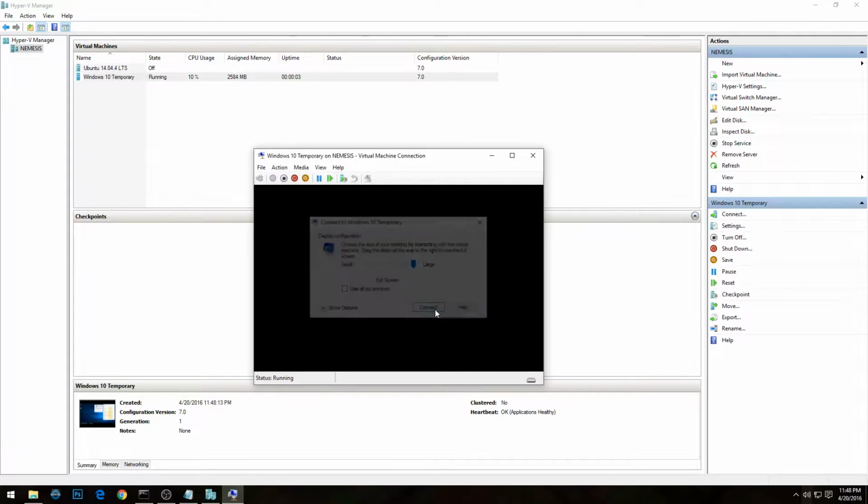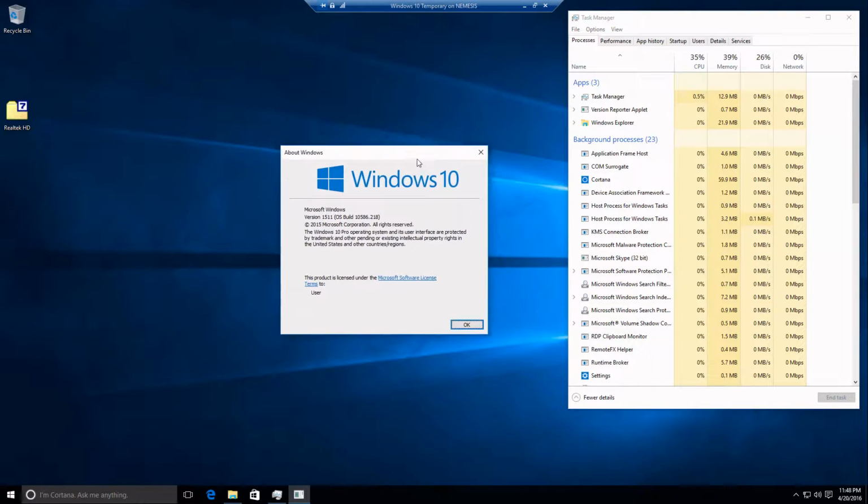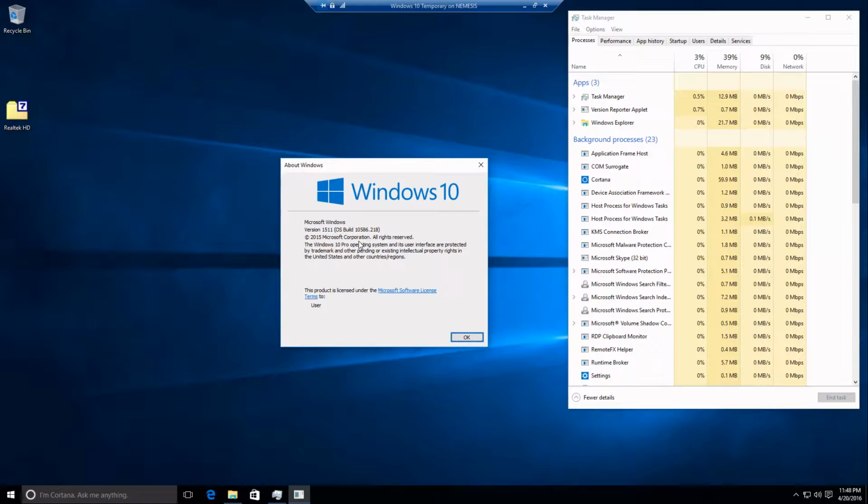I can't remember what all I installed. I think 7-Zip's all I installed, but I went ahead and downloaded some tools that we're going to use to examine this virus. So you can see here, here's the version of Windows 10 it's running. This is current as of today, 4/20/2016.